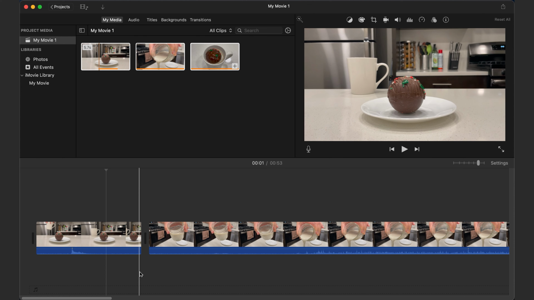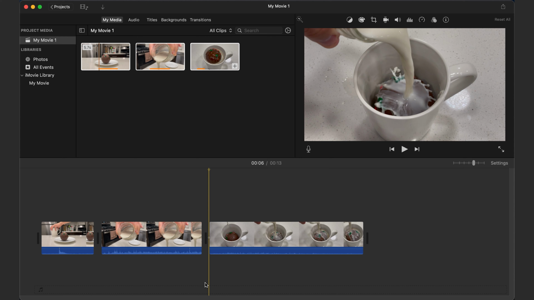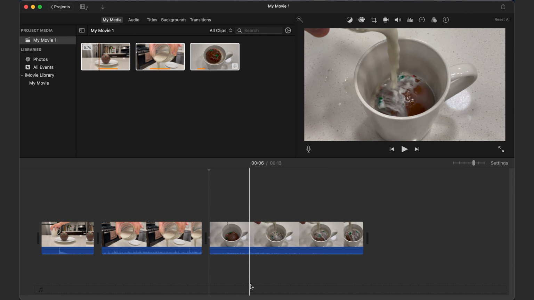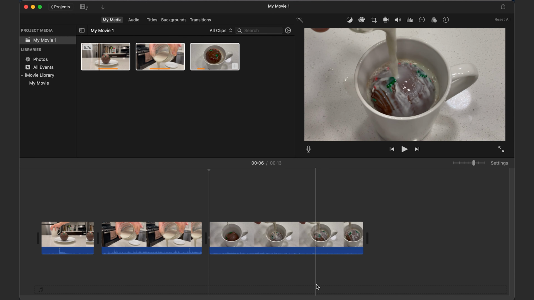Our second tool is the speed tool. This tool is used to slow down a clip to give it more of a detailed effect, or speeding up a clip to give it more of an overtime effect. Let's check it out. And for this specific tool, I'm going to be using it with my 3rd clip, which is of me pouring milk into the hot chocolate bomb.